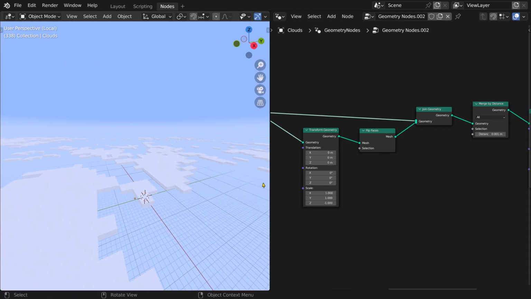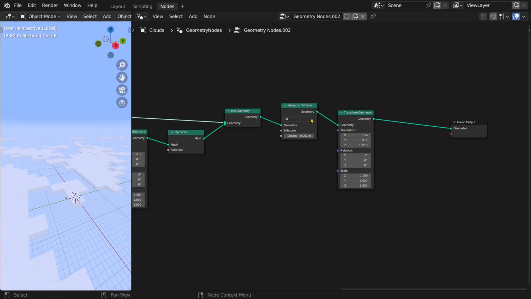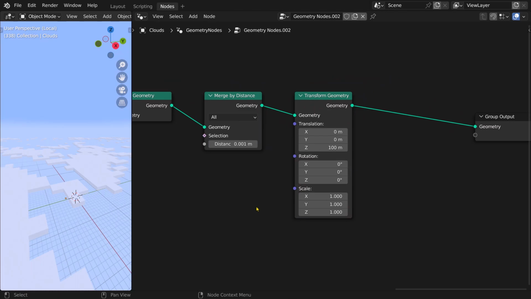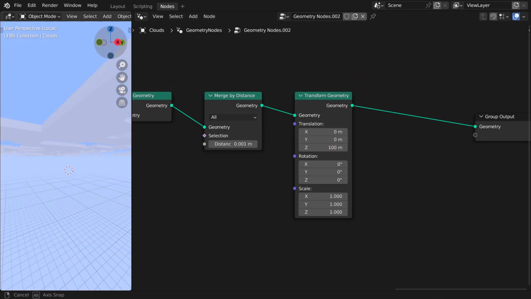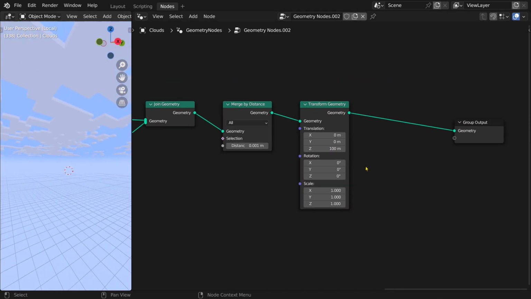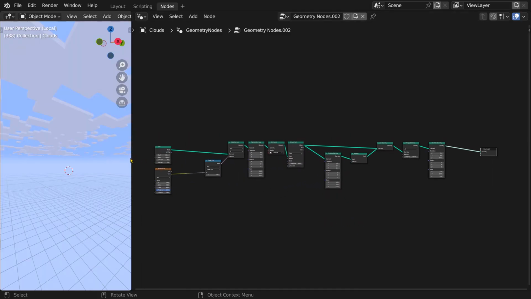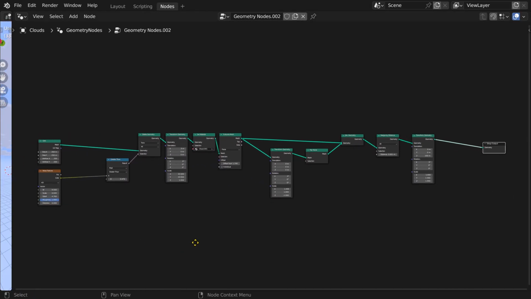Next, we place a join geometry node and connect the previous input with the extrude mesh output. Then we place a merge by distance node to remove any unexpected gaps. We place a transform node and change the location Z value to 100 because clouds are naturally high up in the air. The geometry nodes plan ends here.